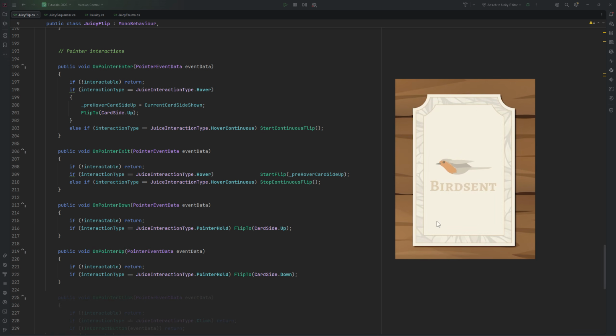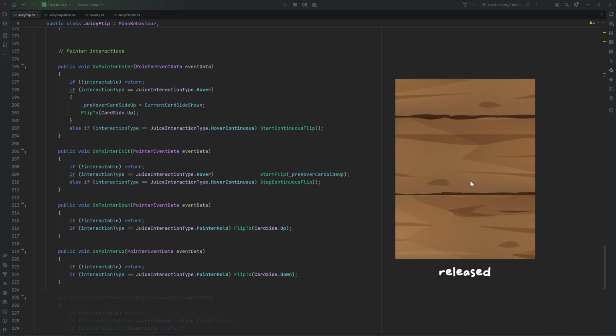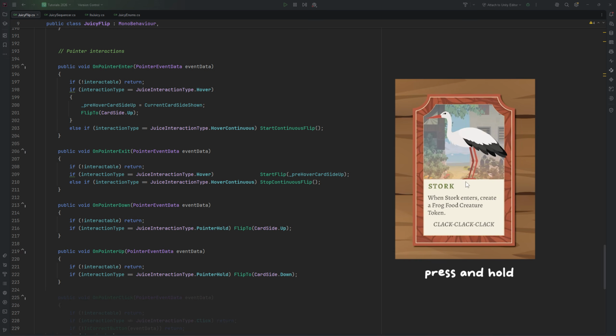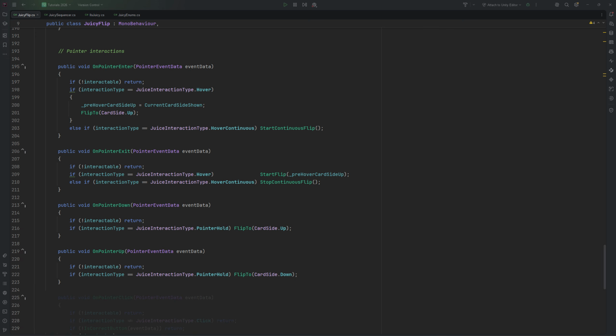OnPointerDown and OnPointerUp handle the pointer hold interaction type. Down flips face up, up flips face down. Simple. And now that I read this, rather confusing. But it makes more sense in the code.